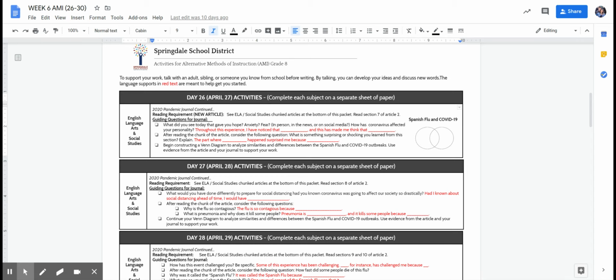So let me know, what did you see today that gave you hope or maybe even just stressed you out? So after you answer that question, you're going to read Article 2, Chunk 7. It says attached here or located at the end of your packet. So if you want to go to your packet and read it so you can zoom in and everything, that's fine, or you can read it here.